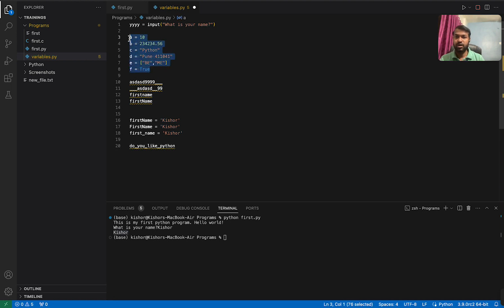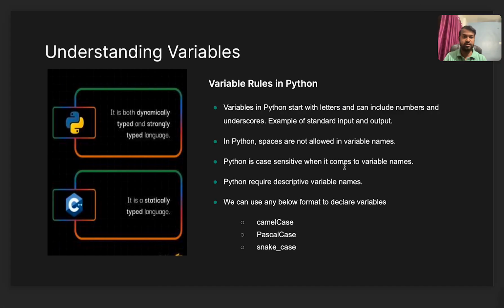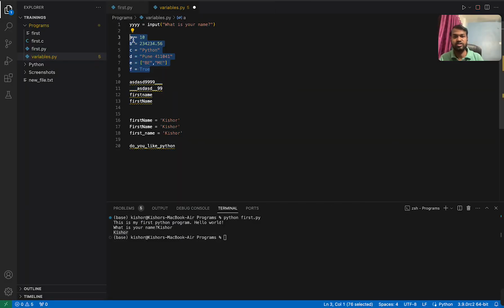So here I have declared variables, and one important rule is that Python requires descriptive variable names. What is this? A is equal to 10. I am not able to understand what this is. A is equal to 10. Okay, C is a Python. I don't know what the purpose of this variable name is. So for understanding these in detail, we need to give a descriptive name. Let's give a descriptive name here.